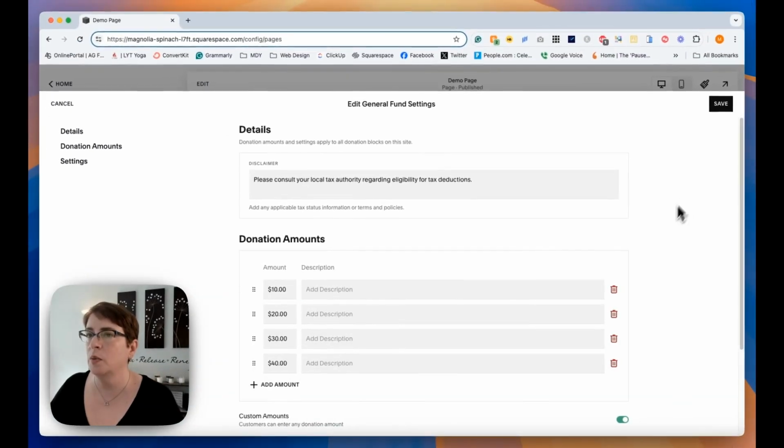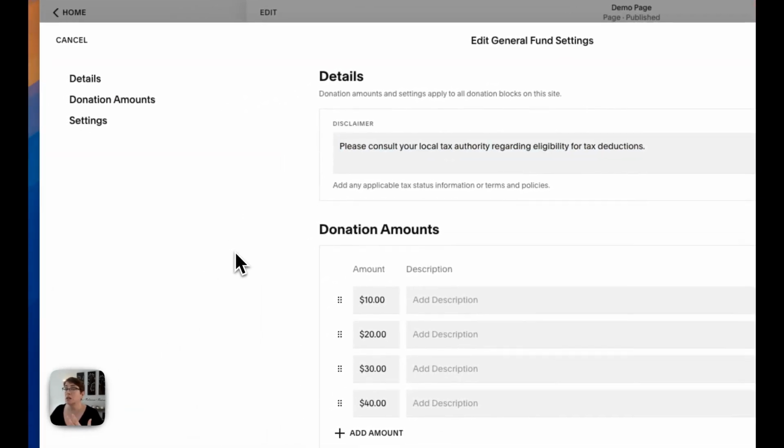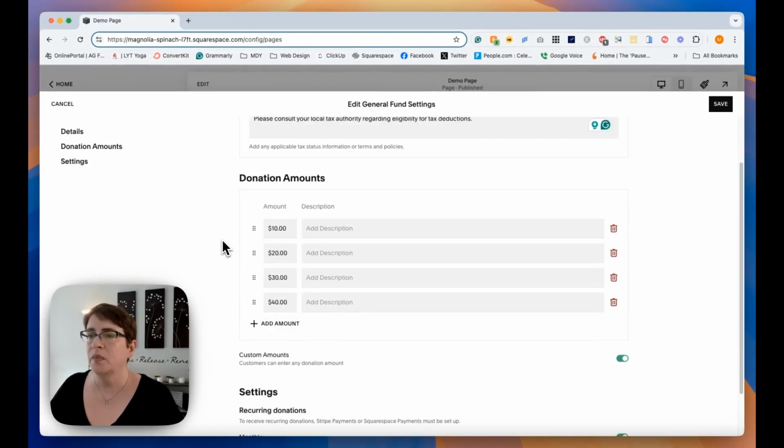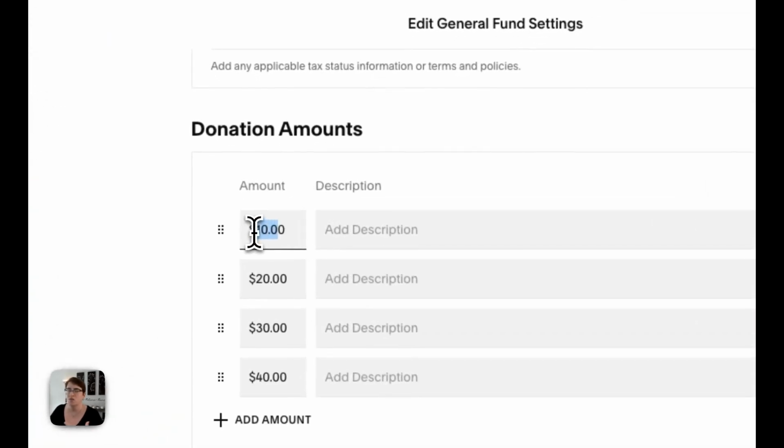save and continue, this brings us to all those settings you saw in the block. So the details. So if there's any information you want to include, if there's any disclaimers about the donation, this is where you'd put that in. And then here's where you can set the amount. So you can make it as many options as you want. If you only want to have one option, this has four. You can change the amounts.